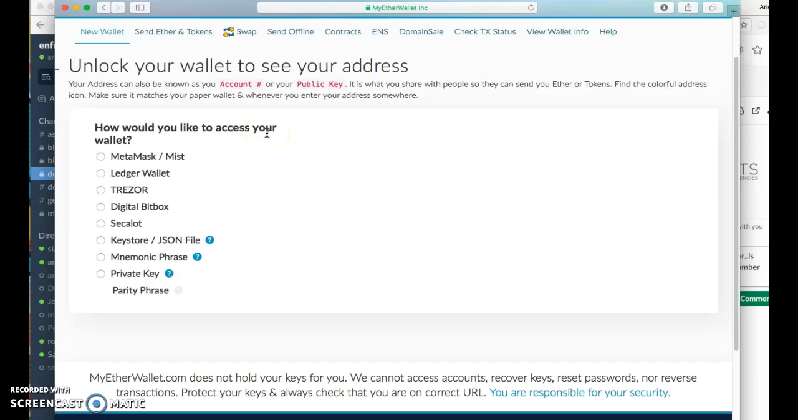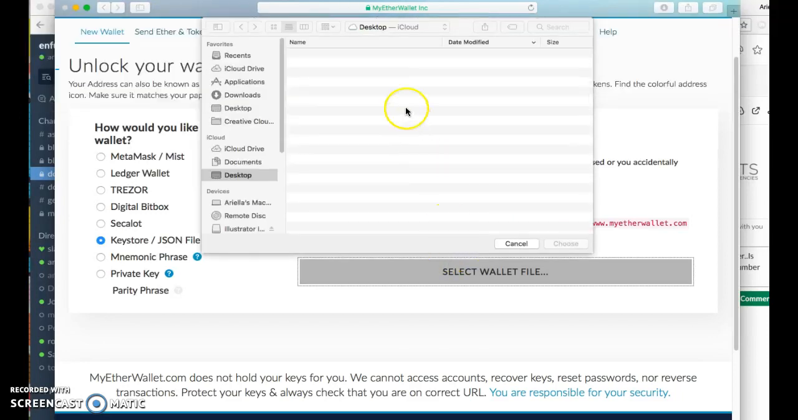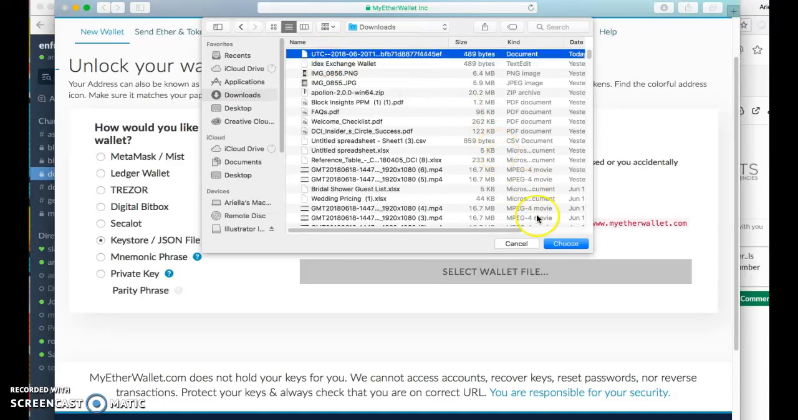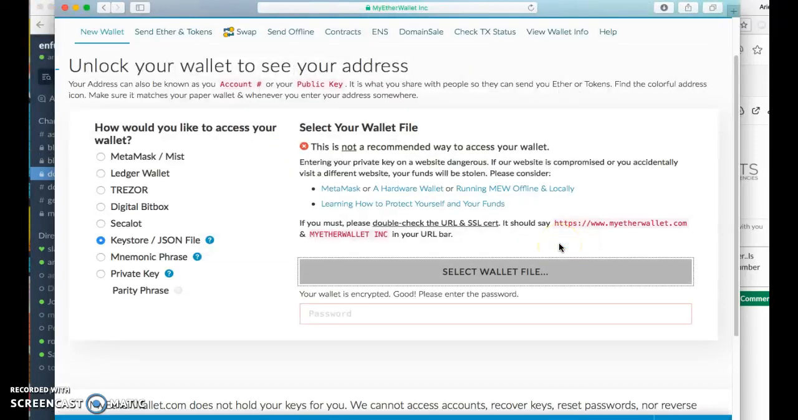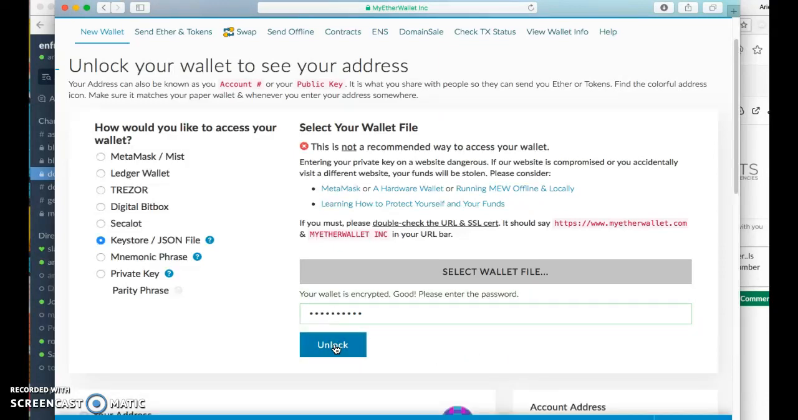So I'm going to show you the way that we recommend. You click on Key Store. You can select your wallet file. And if you go here to Downloads, I have that file right here. And then it's going to ask me to enter my password. So I'm going to enter my password and click on Unlock. And by doing this, this is going to give me access to my MyEtherWallet account and address.